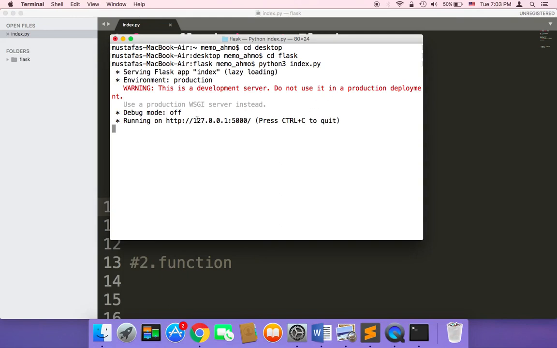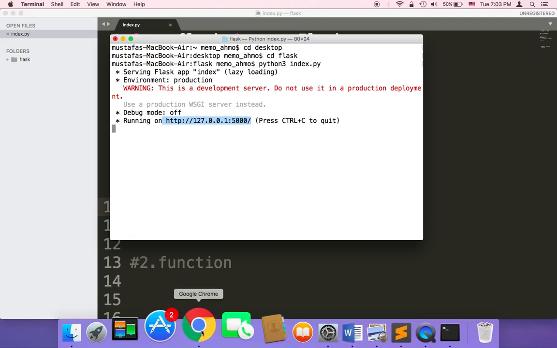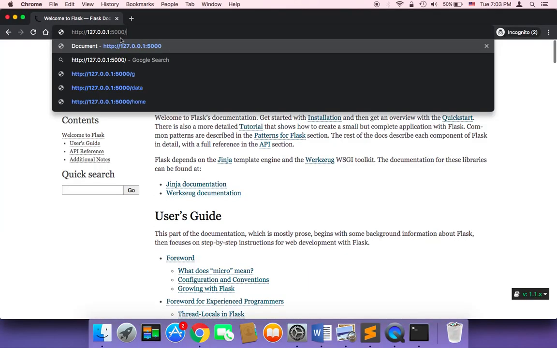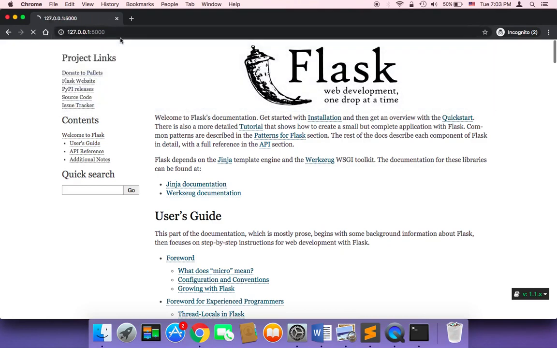And what this is going to do is that it's going to just run and deploy my web application on my local server. So it's going to tell you here "running on" and then your local server. My local server is this one, 127.0.0.1, and then the port is 5000. So you need to copy it and head on over to your browser, and then in the browser you need to paste that URL and hit enter.